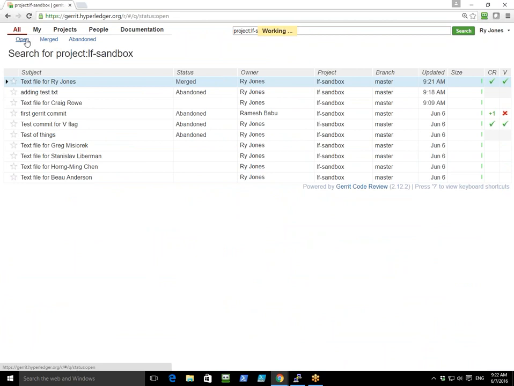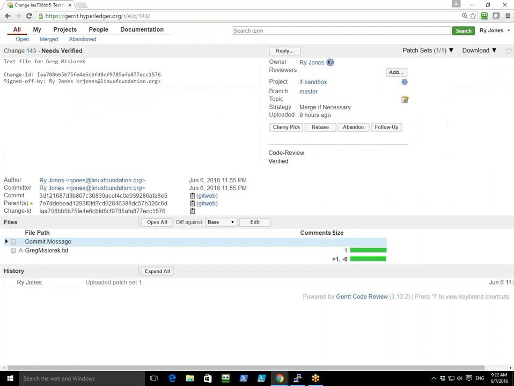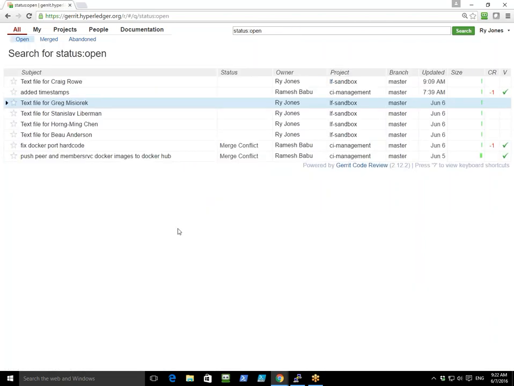If you are logged into the Gerrit UI now, feel free to go into the LF Sandbox in the Gerrit UI on the web page and take a look at that. You should have the ability to mark the changes as approved and merge them as you wish. If you have any questions, feel free to ask.